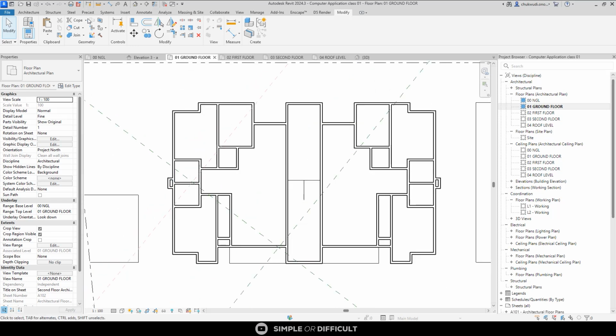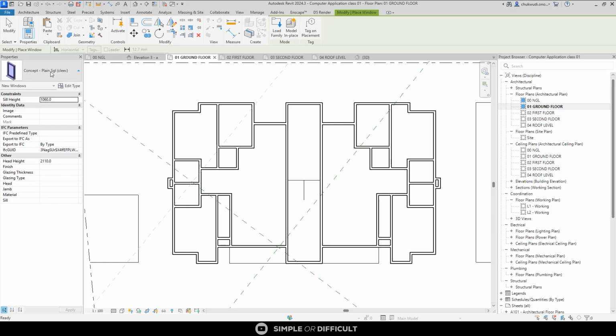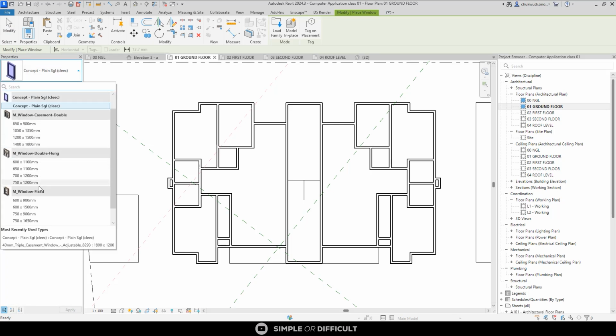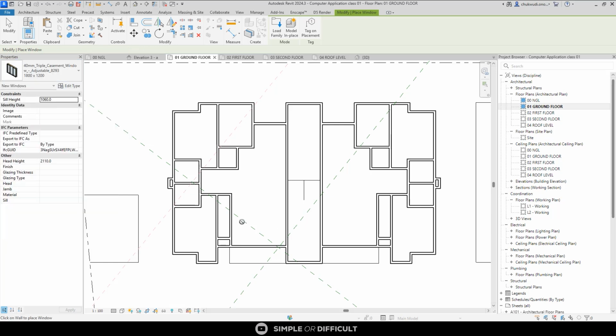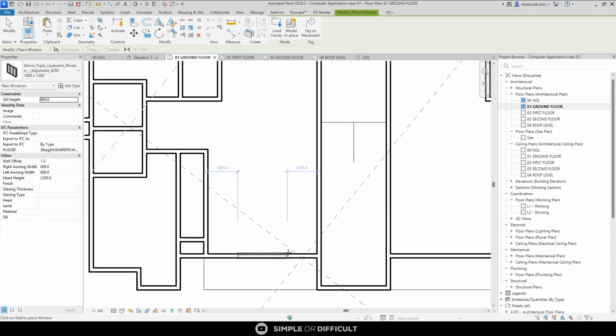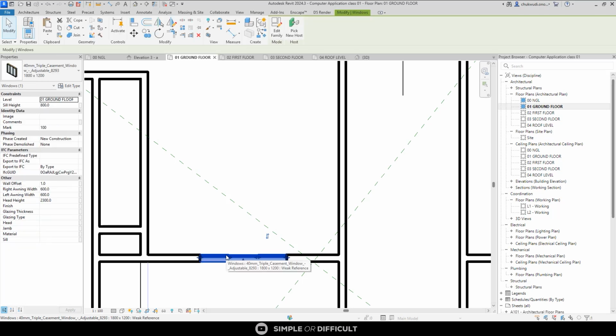So now when I come over here in the architecture tab and I come down here to Windows and I click on it, it is going to enable me place the windows that I just imported. You can see the triple window. So when I select this, I'm going to place it here. So I want this window to be 1.8 by 1.5. That's the size of it.